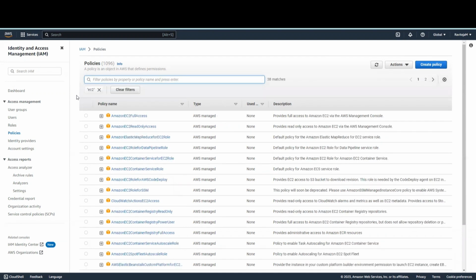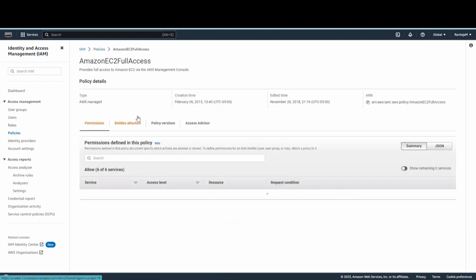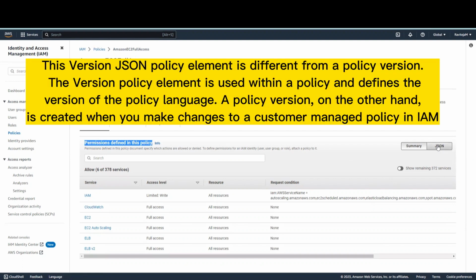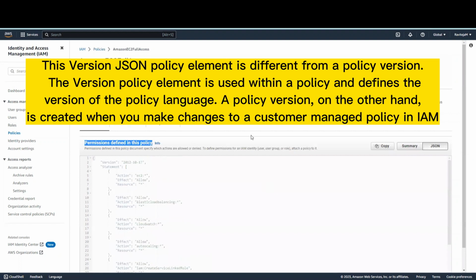So let's click EC2, and we have different policies related to EC2. So in this case, let's select the first one, which is Amazon EC2 full access. So we can see the description. It provides full access to Amazon EC2 via AWS Management Console. So let's click that. So you can see the permissions are defined in these policies. And let's go to the JSON format and see what it consists of.